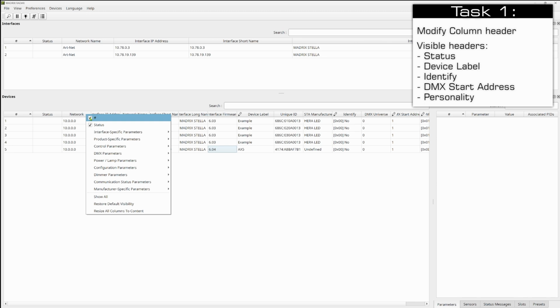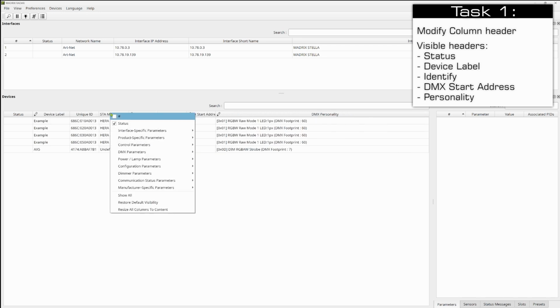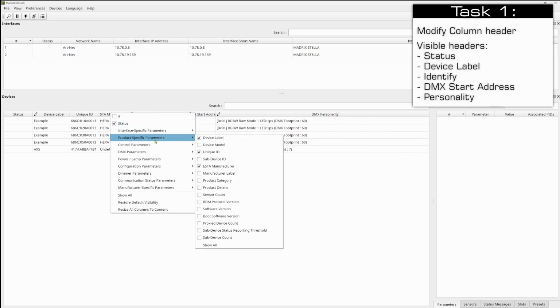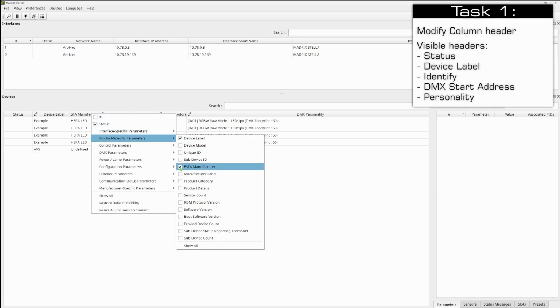We disable the checkbox for the index. We disable all interface specific parameters. That means we can perform hide all. Then we go to the product specific parameters. We want to have the device label visible, but not the unique ID and also not the ESTA manufacturer.